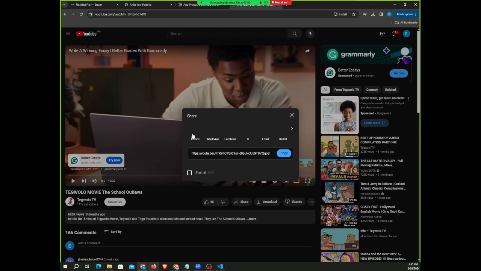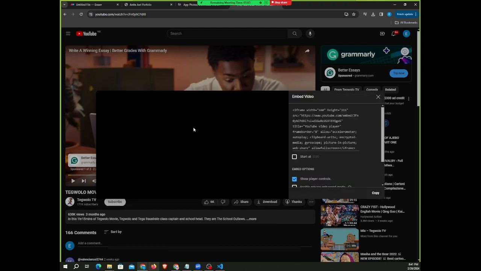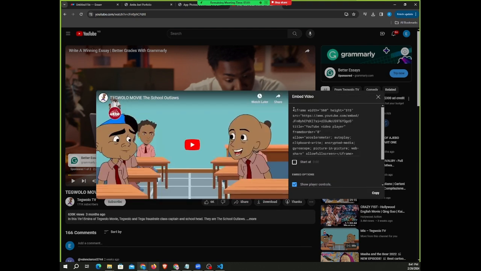Just select embed. You see this embed here. Now I see my internet is slow, so I'll just click on embed. If I click on embed, you are going to see the tag here. You see the HTML tag that you can copy.